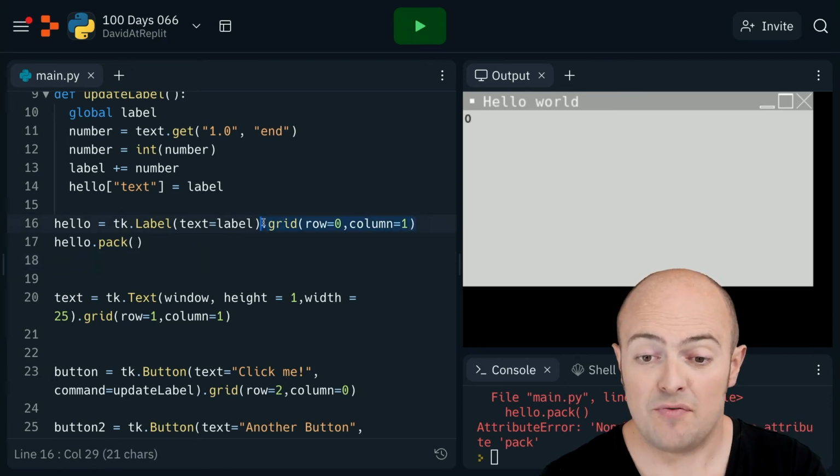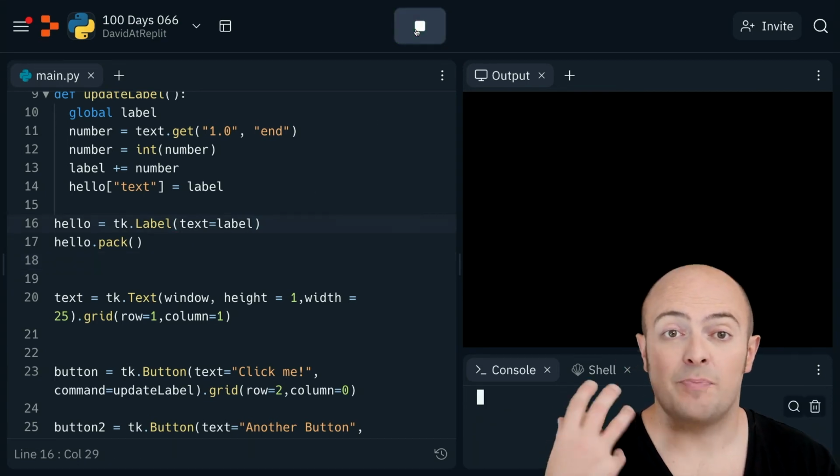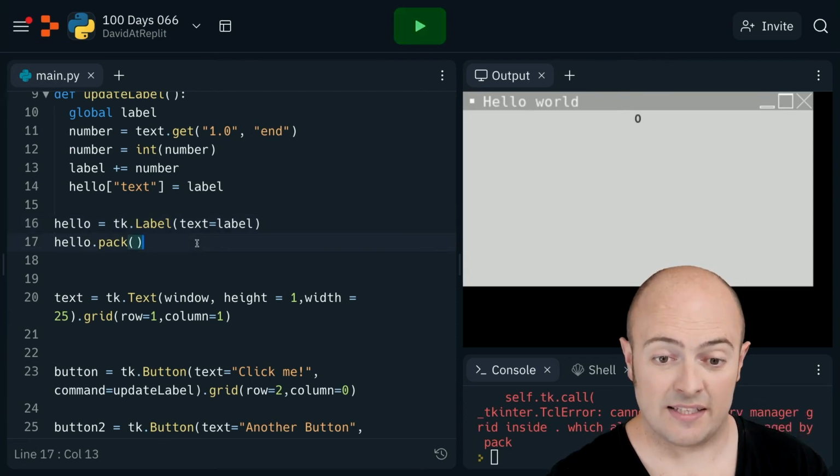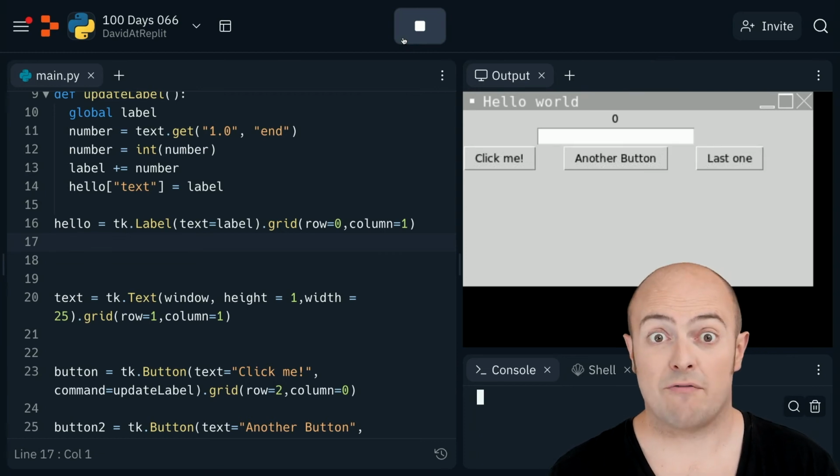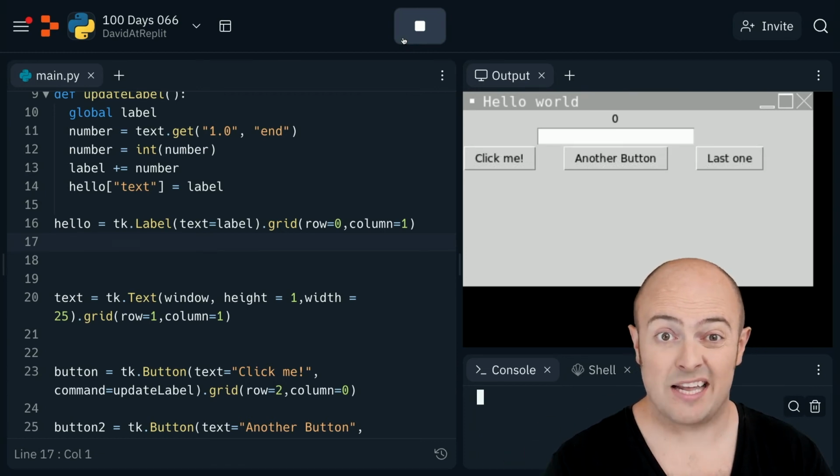Even if you remove grid, you can't mix and match pack and grid together in different ways. So you either have to decide that everything's going to be a grid, or everything's going to be a pack. You can't do either or there.